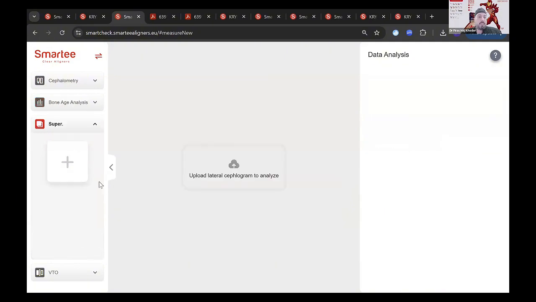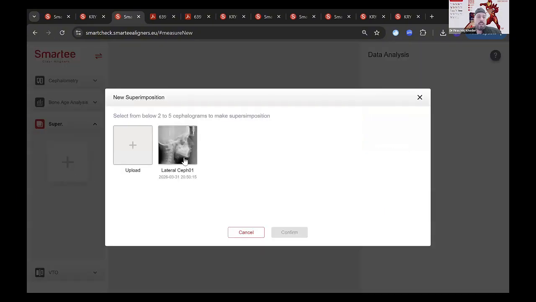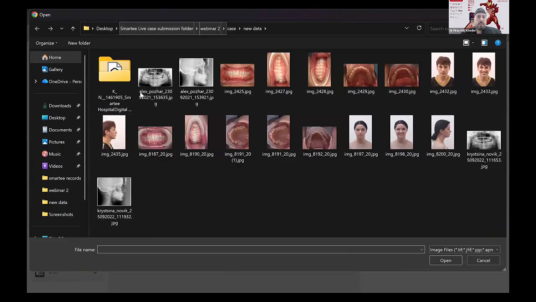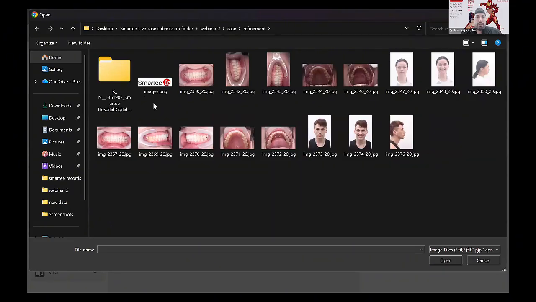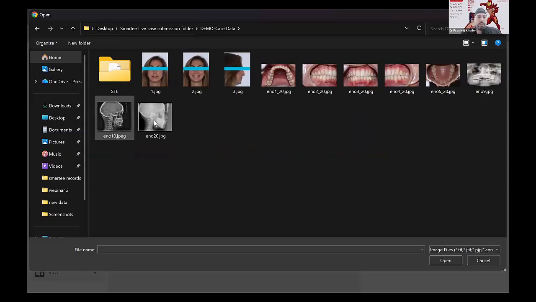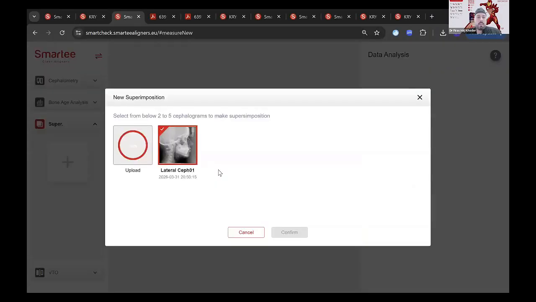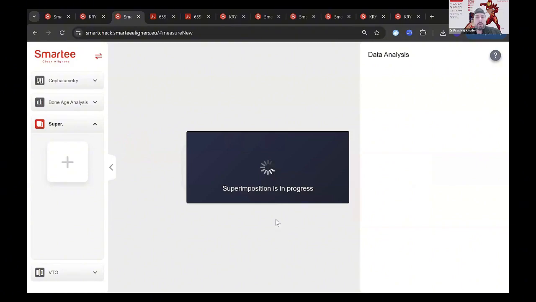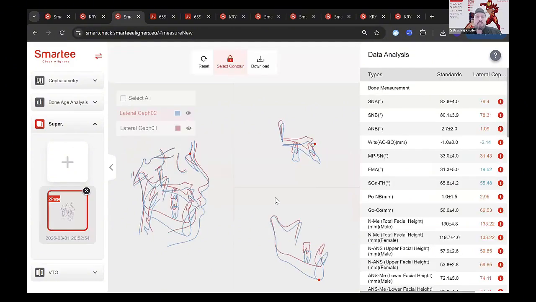And we have the superimposition, where you can upload two SIFs, and it's going to show you the superimposed SIF for the patient. I'm going to show you the refinement. Let's choose another one, just for reference, any SIF you want, just to show you how it's working. Then confirm. It's going to superimpose both SIFs, and you can see the changes in the amount in each angle based on your results.